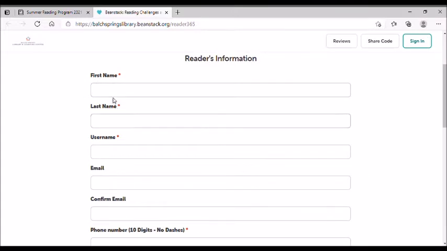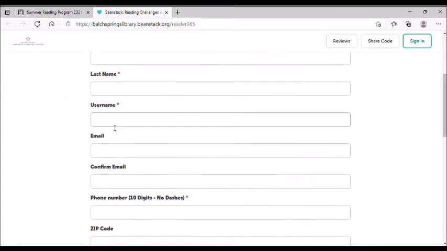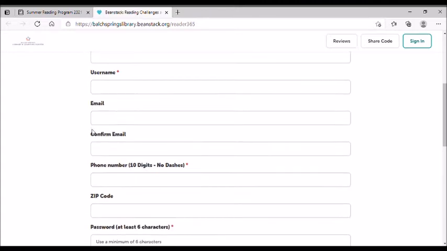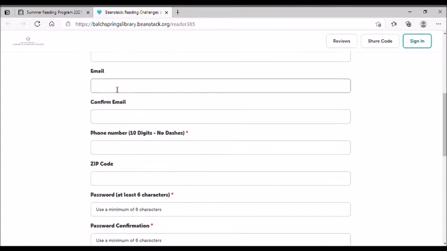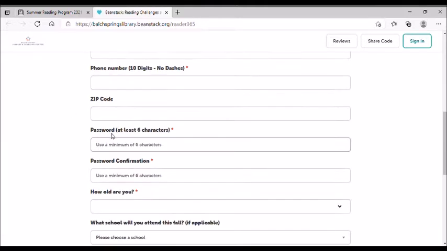You would fill out all of this information, find a username. It could be your own name. Make sure to fill out this contact information, email, phone number, so that if you do end up the winner of the grand prize at the end of the program, we have a way of reaching you.